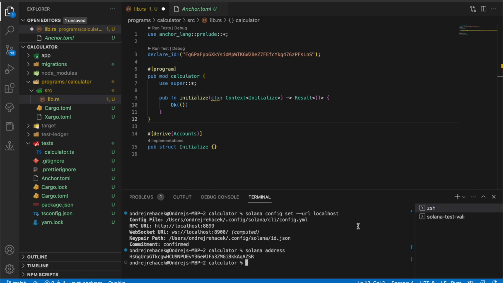Now that we are all set up with our local cluster, we can verify that we have some SOL on our account by calling solana balance. As you can see, I have some SOL airdropped to my account from our local ledger. You'll probably have a lot of SOL there, so you're essentially good to go.